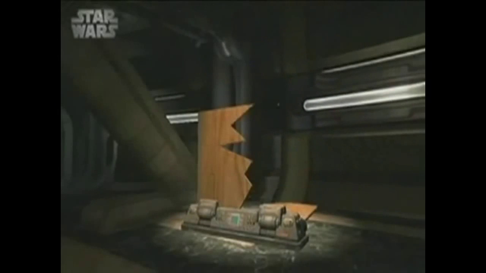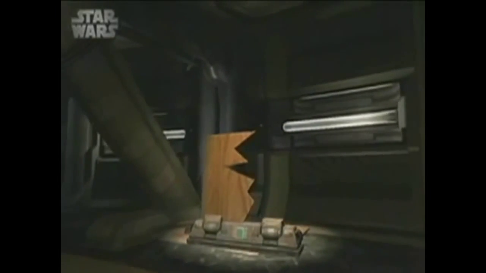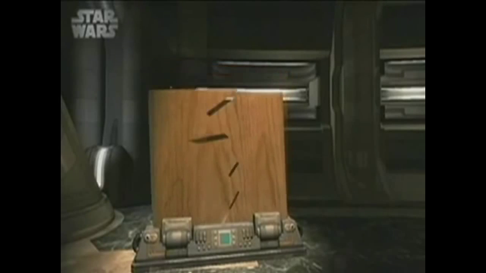This is how everybody else authors breakables in games, even on Next Gen. And it's not very interesting because it doesn't take into account the direction of the impact, the force of the impact, the size of the object that's hitting it, and it looks pretty much the same every single time.